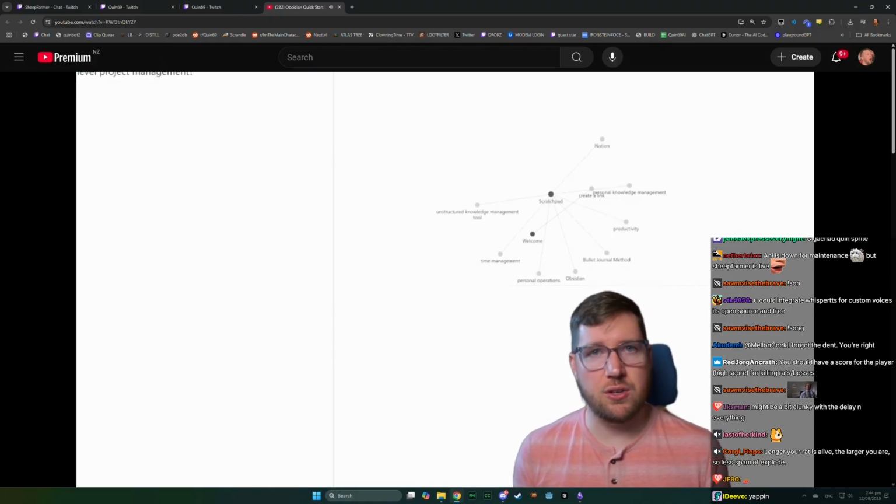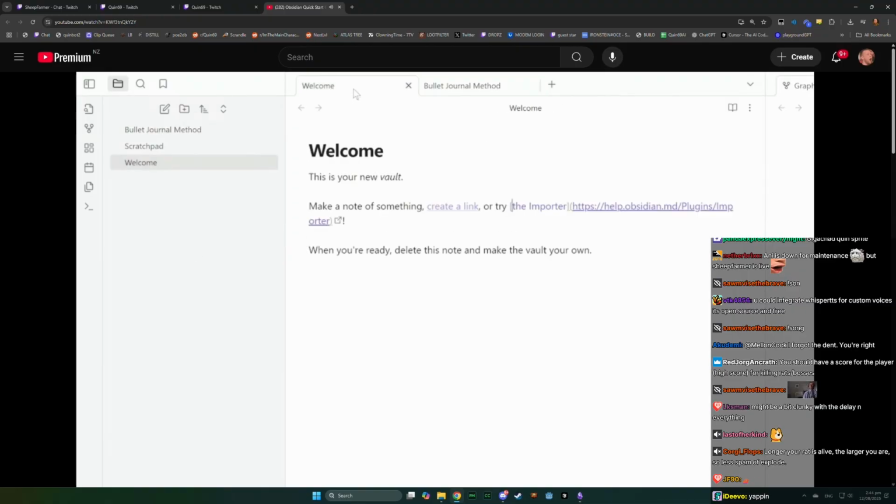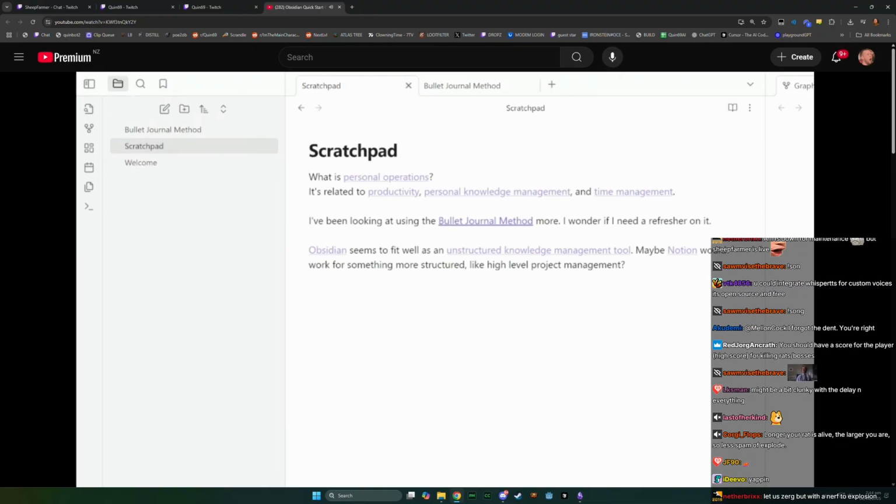One thing to remember when you create links is that it doesn't automatically create the note for you. You have to click on that. So I'm going to click on the bullet journal method to create that note. You can see that it's blank. It automatically creates it with a title. And if I come back to the scratchpad note, you can see that the link is now more bold in color. It's a darker purple instead of a light purple. The light colored links are ones that are not created. The dark ones are the ones that exist.